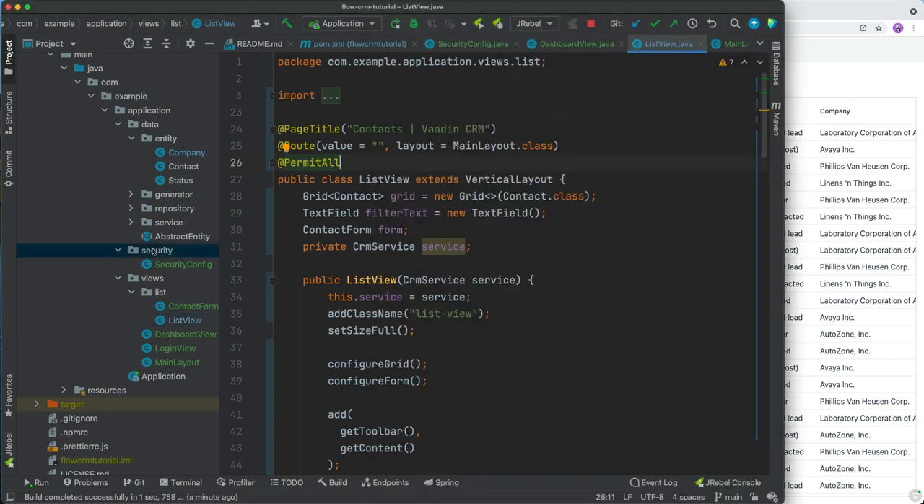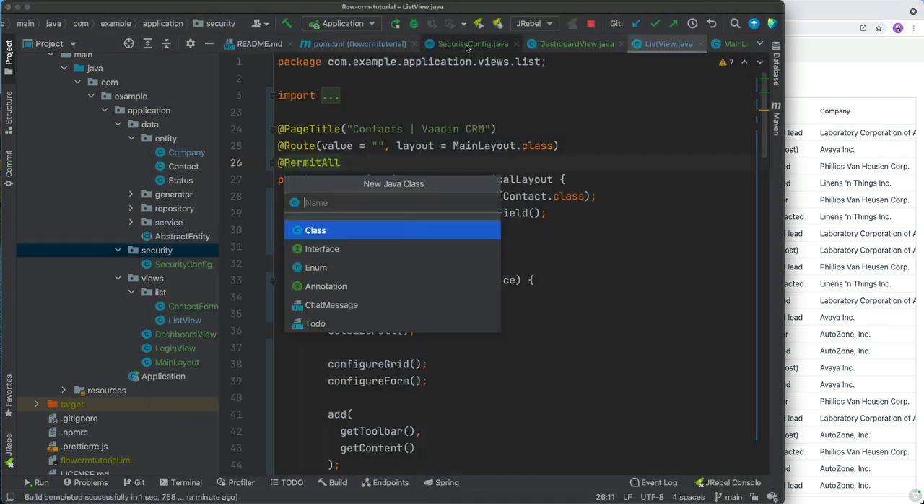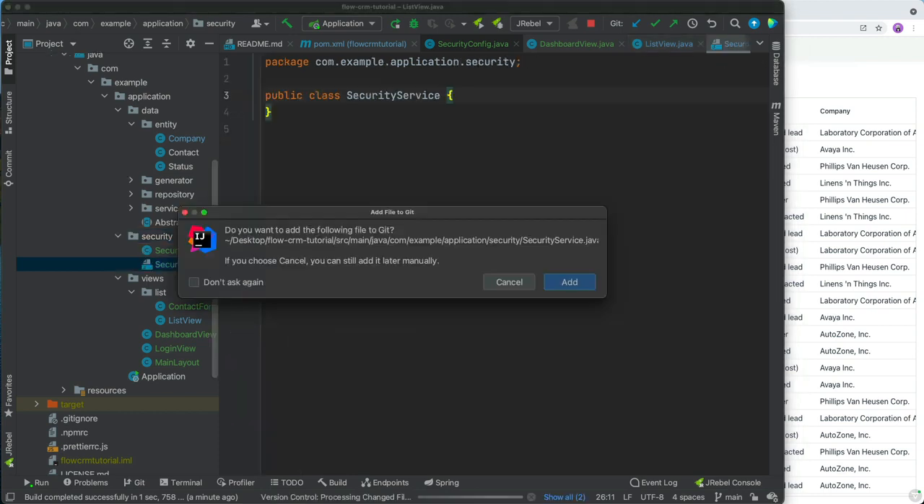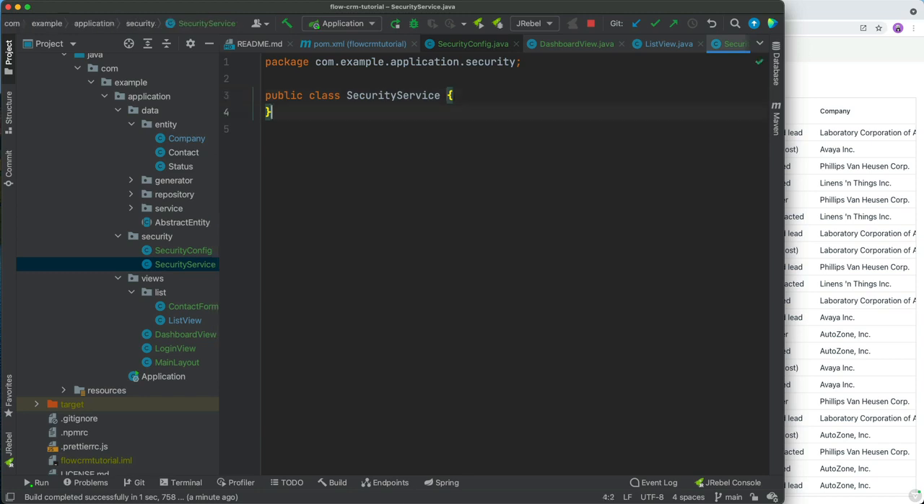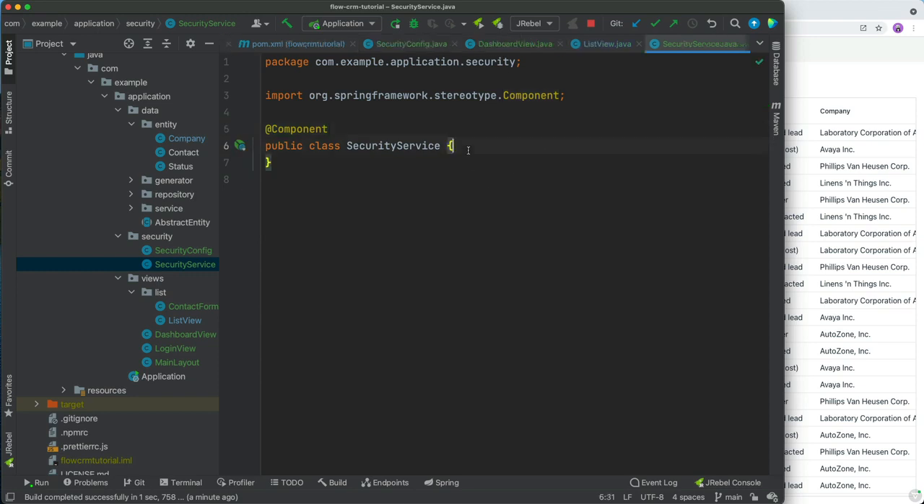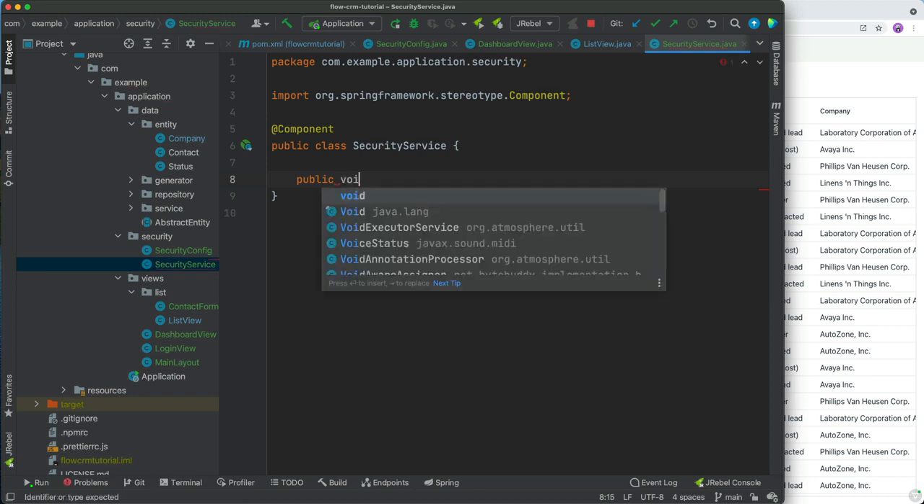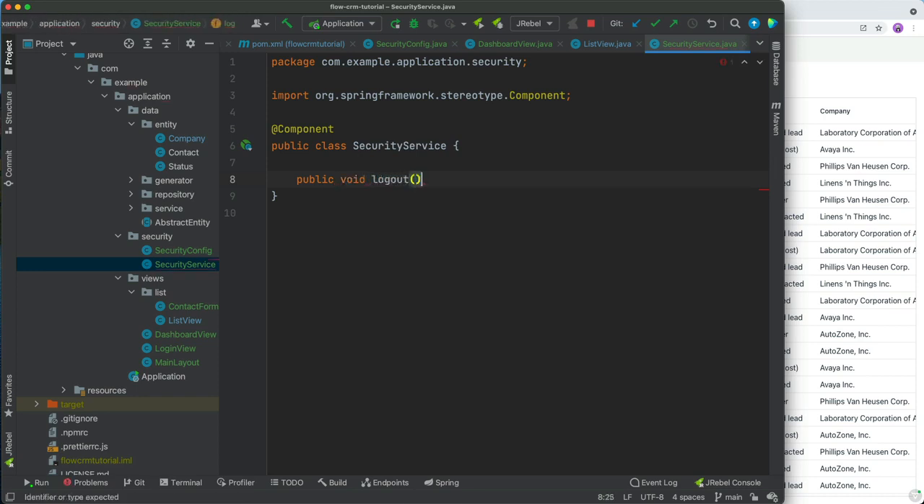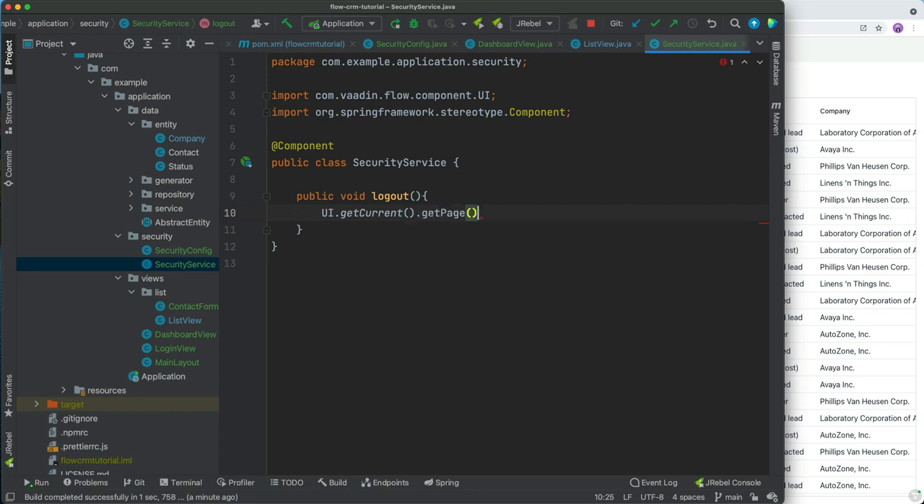So for that, let's go back into the security package and create a new Java class, SecurityService. And in SecurityService, first of all, let's remember to give this a component annotation so we can autowire it. And what I want to do here is a public method for logging out. So we call it logout. And here, two things that we need to do. First will be to get the current UI, get the page, and set the location to the path. So we want to navigate the user to the empty path after logout.